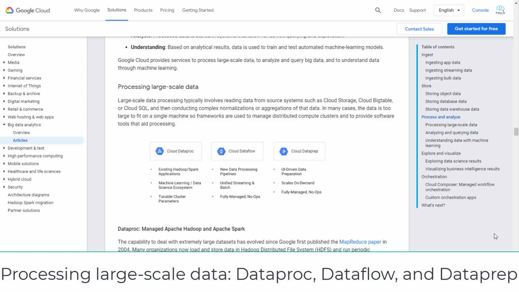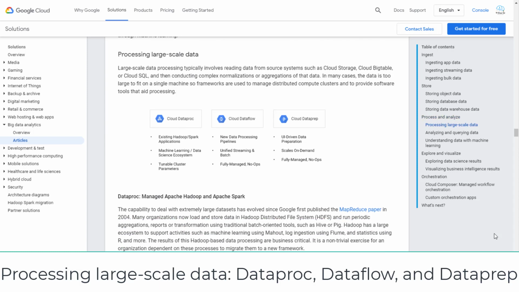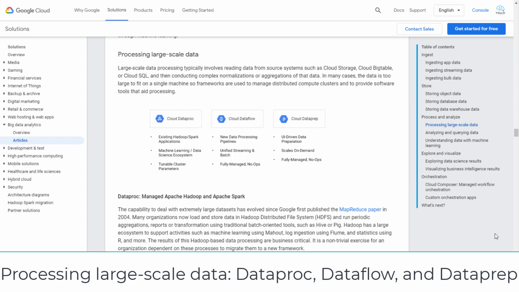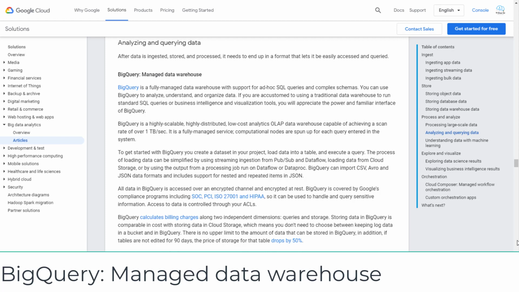At step 3, process and analyze data, Google provides a comparison among Cloud Dataproc, Cloud Dataflow, and Cloud Dataprep. The information listed in the article is not enough to pass the PDE exam, so I will make a cheat sheet on these 3 services. The same goes for BigQuery. We do need to dive deep on BigQuery to pass the PDE exam, so stay tuned for the BigQuery cheat sheet.